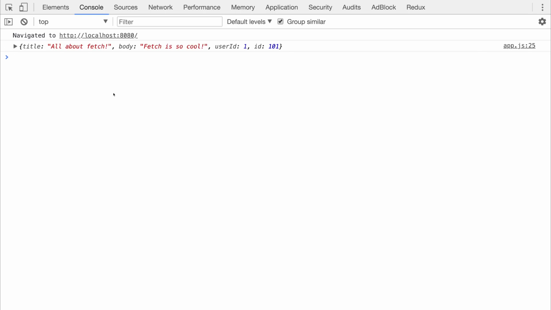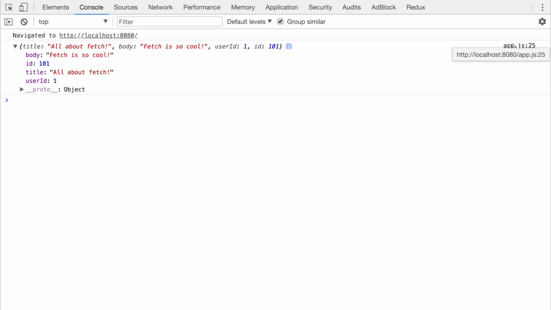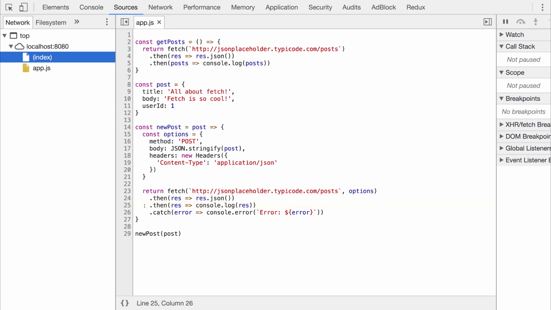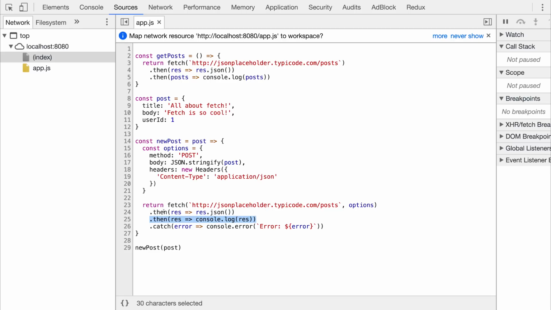You can see that the post has been made. It has the ID of 101 because there's only 100 posts in the dataset. And any more posts are, of course, above that 100 number. And if we look at the exact line of code, we can see that this was the response after it had been converted to the JSON body. So it wasn't an error and everything did work as intended.